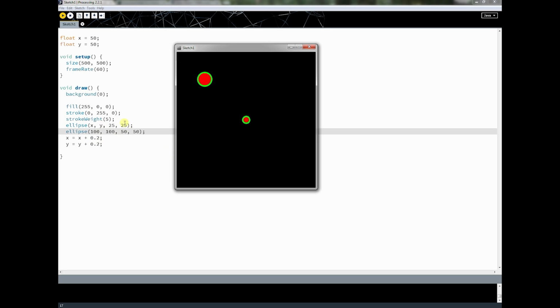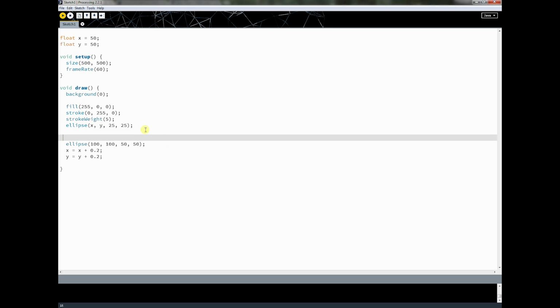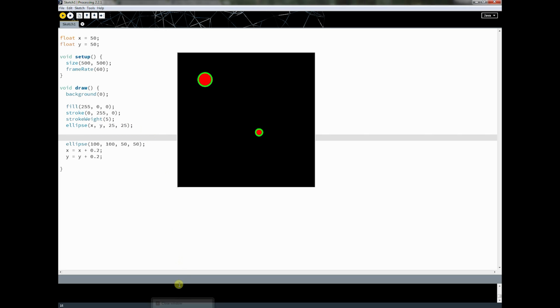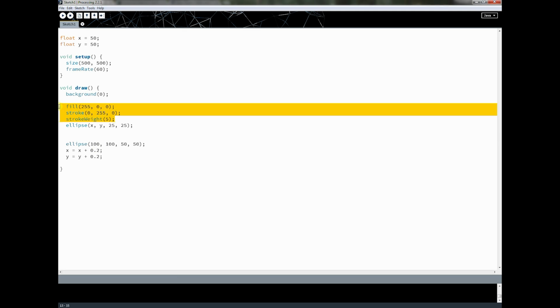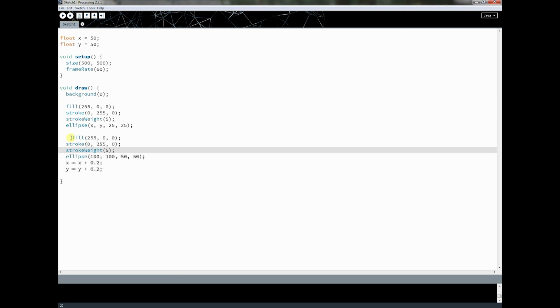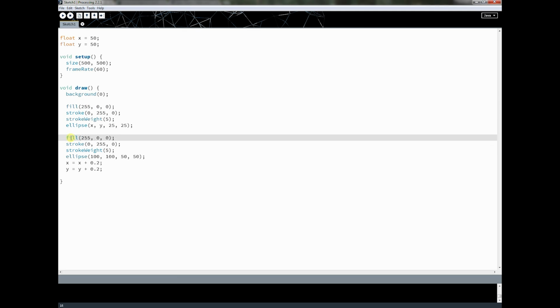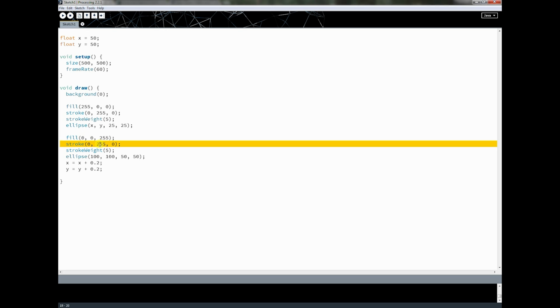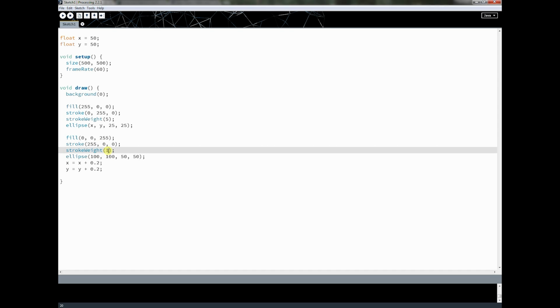So if I want to change this ellipse, what I'm going to have to do, let me close that one, is I'm going to copy these, and then I'm going to give it its own fill. Let's make this one, I don't know, let's make it blue there. Now let's change the stroke to being red and change the stroke weight to being that.